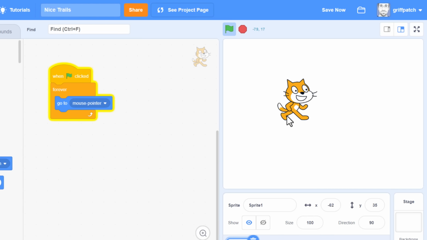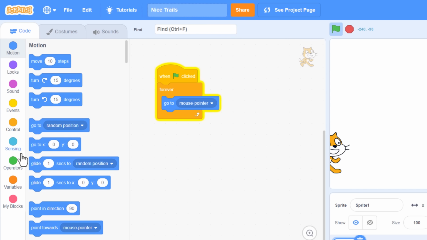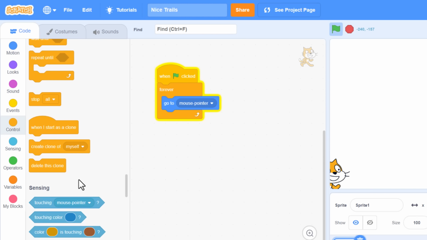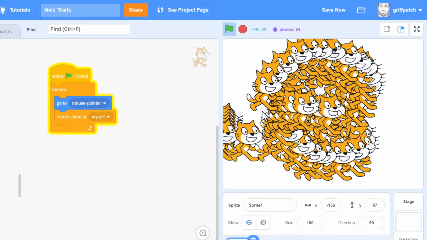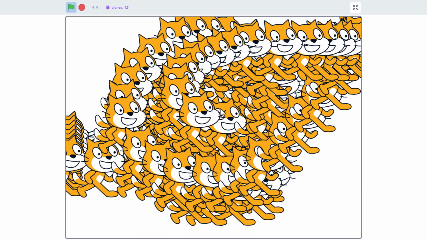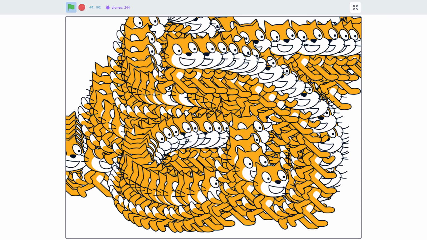So, there are two different approaches to creating trails, using clones and stamping, each with its own benefits and drawbacks. First, we'll look at the cloning technique. Drop a create clone of myself into the forever loop. And woo! We're off! Right away you can see that we are leaving a trail of cats behind our mouse. And the clones are building up fast.